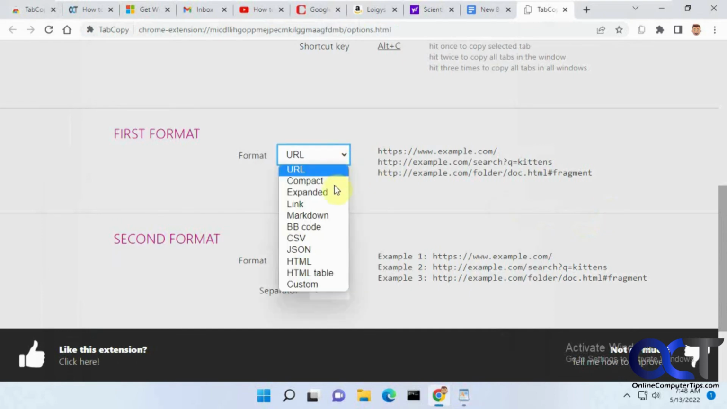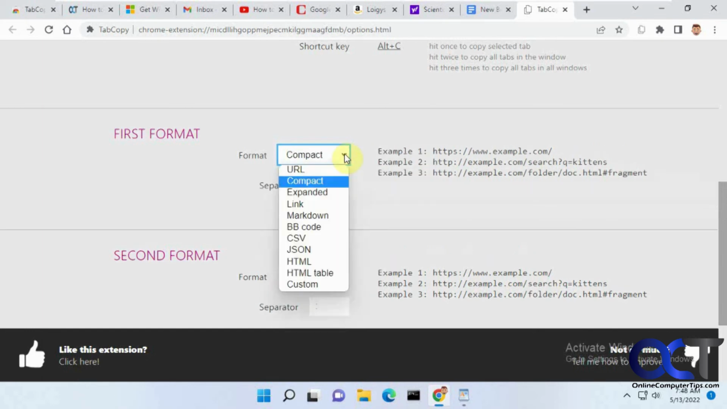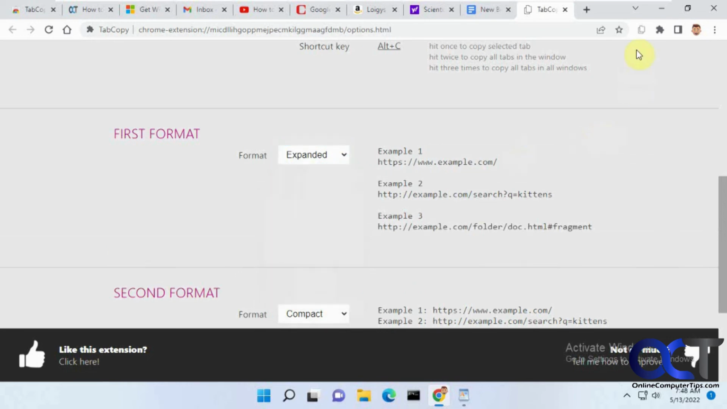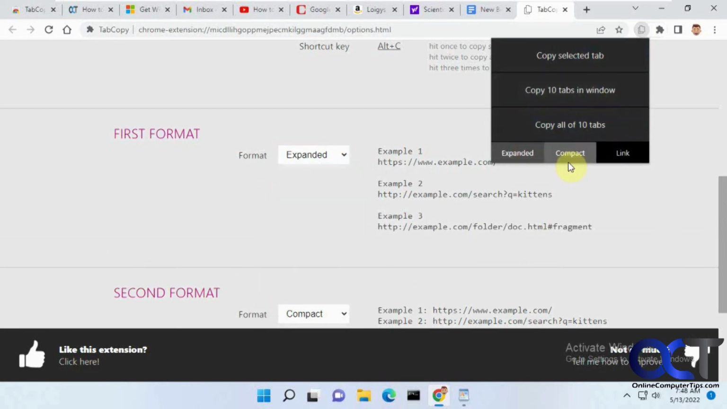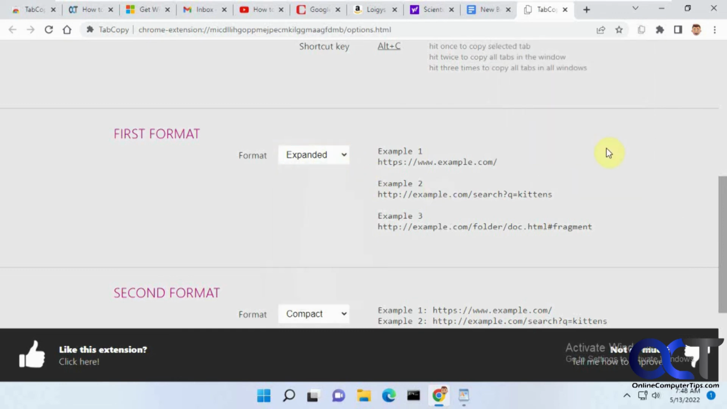And then you have other options, HTML, custom, compact, expanded, which we already saw. So you could just go through and adjust these three defaults as you see fit based on the sections here. So a pretty cool little tool.